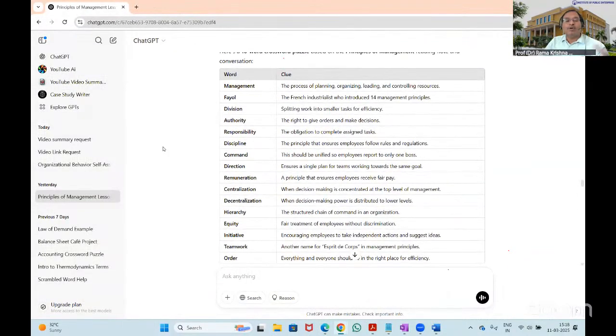All the clues are there, they did the work. Now you start explaining what exactly management is, who is Henri Fayol, what is the division of labor, what is authority, what is responsibility. These keywords you can explain to the students. Or you can ask the students to write small notes on this, or make a group discussion. Remuneration is there: how does remuneration impact an individual's work culture? Likewise, you can have a discussion with the students. This is one way: we can use this puzzle as an icebreaker, create interest and curiosity among the students, and start your discussion.